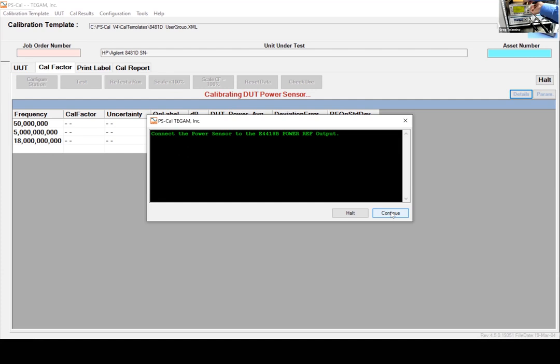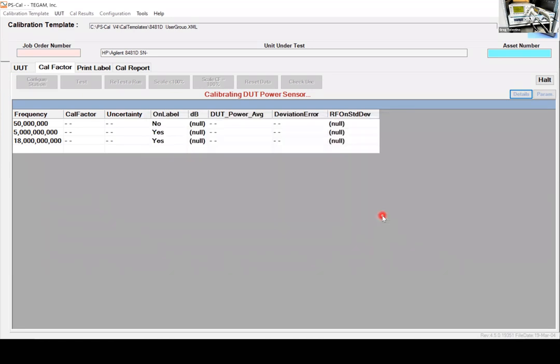I can get it seated. There we go. So I've connected the reference attenuator. We're also using a reference adapter because this is an 8485 that we're pretending is an 8481. Make that connection and we'll tell PSCal to continue.